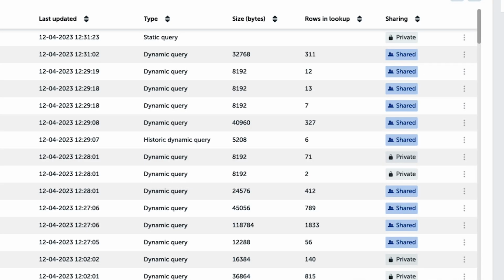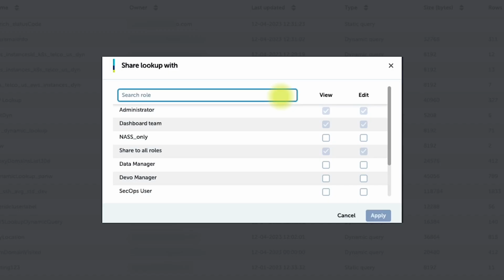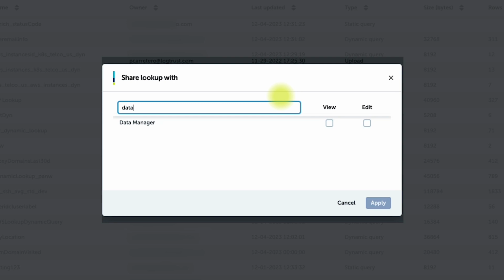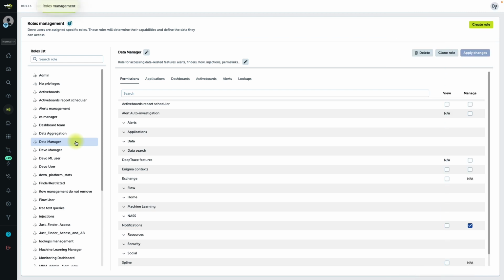Click the ellipsis menu on the right of the lookup row and select Share. Use the search field at the top and select the desired roles. Give them view access, or click the Edit checkbox of desired roles to increase the scope of interaction. Click Apply when you finish. Once shared for the first time, it will be marked as shared. Roles with the relevant permissions can manage them here or in the Roles Management area.